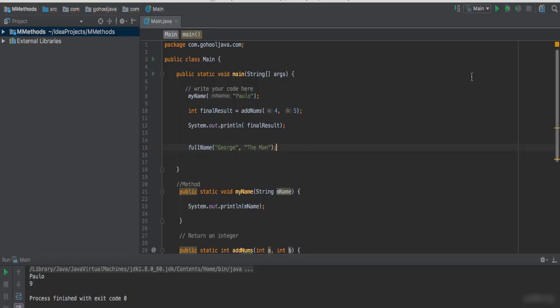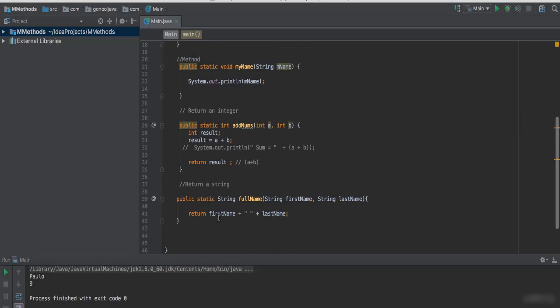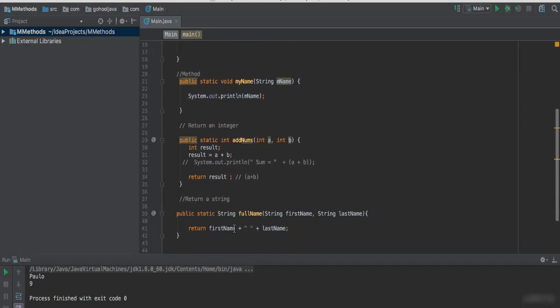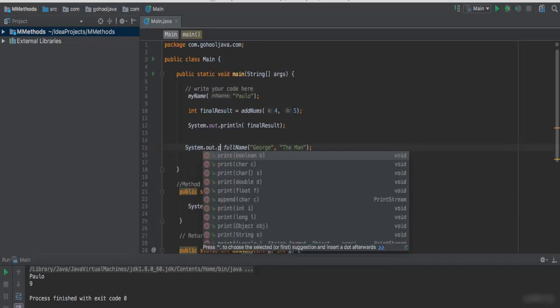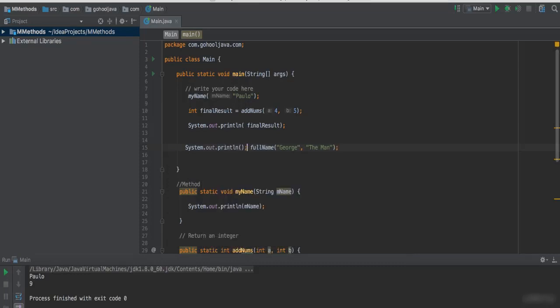Now if we run this, we should see... nothing. Right, you guessed it. That means we're still returning everything, but we have to system out because this is just like a variable, right? It's all being returned in a single variable, so we have to system out. So we can either go ahead and say system out print ln, and then take all of that and put inside here. Save, run, we should see George the man. There we go. Okay, very nicely done.